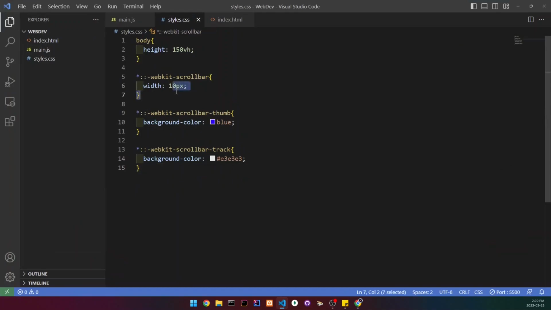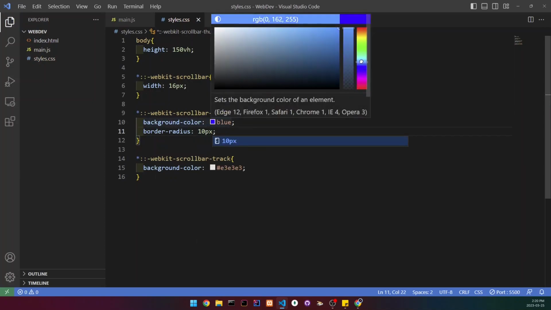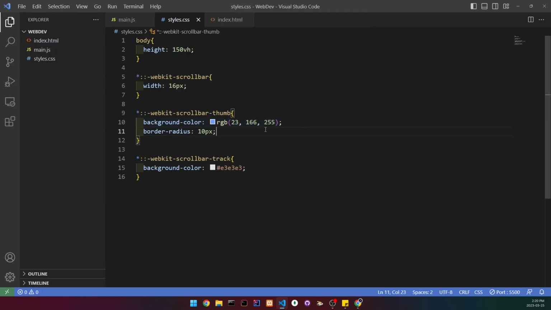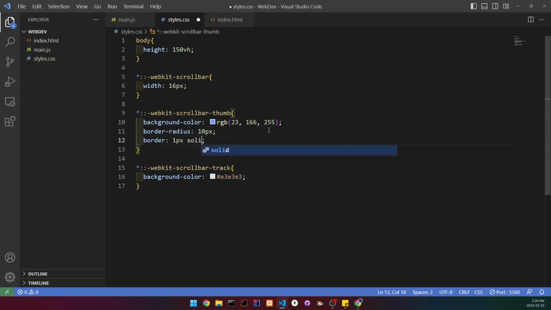Let's go back and I'm going to show you how I customized it in the thumbnail. So I'm going to change the width to 16 pixels so we can see it a lot better. Let's set the border radius to 10 pixels. And I'm going to change the background color to something a bit lighter. So let's try this color. And what I did is I added a border. So let's write 1 pixel solid and then white. And the thickness of the border was 3 pixels. When we go back, you can see that it looks pretty good now.